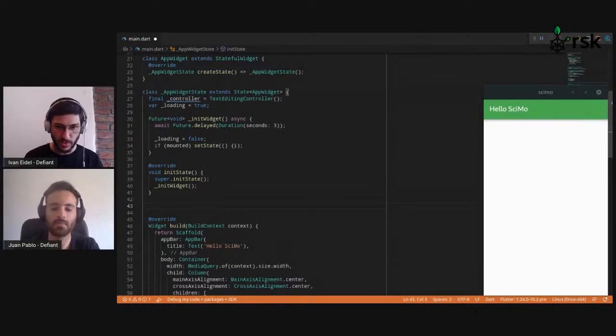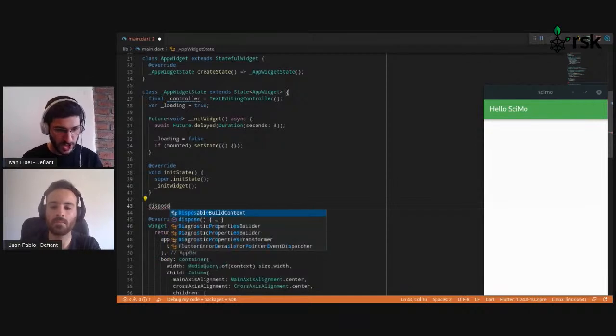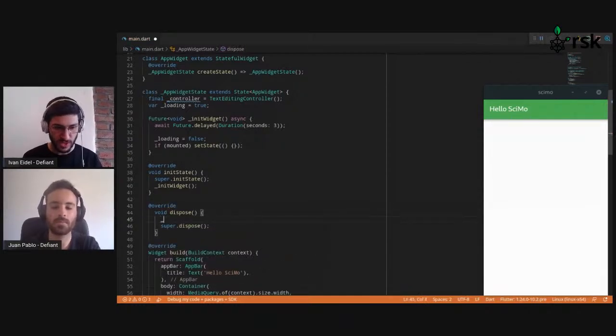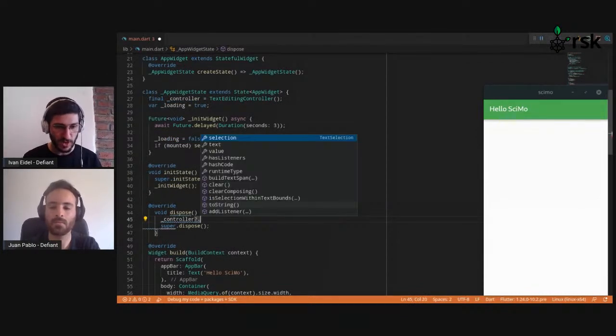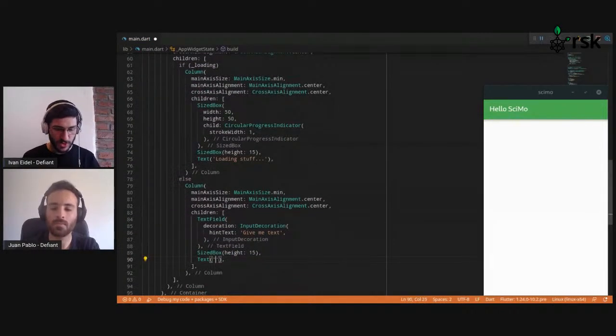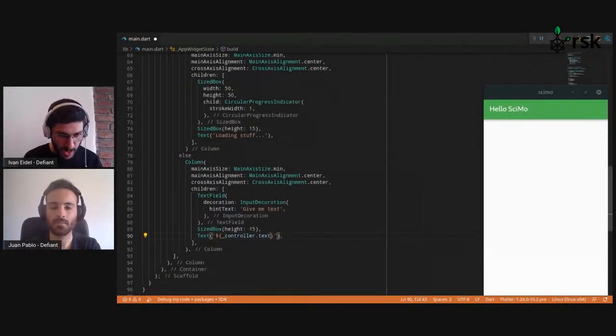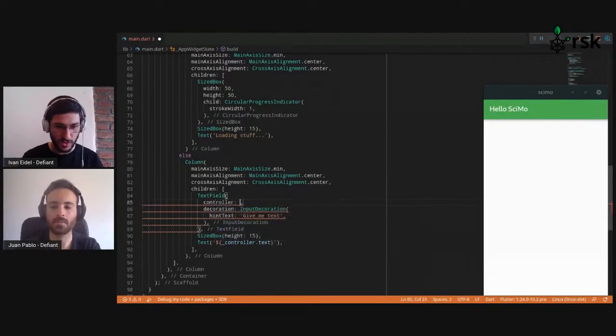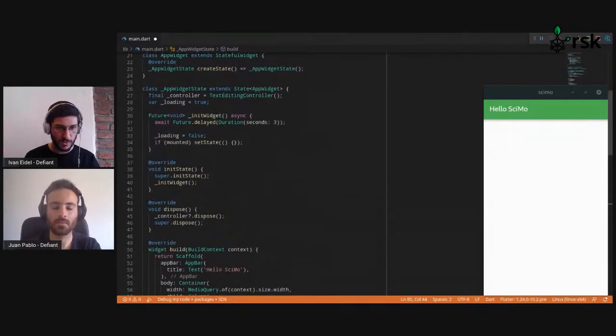One thing to keep in mind is when you dispose your widget, you should make sure you dispose your controller so that they are not kept in memory. Dispose, right. And here I'm going to add the controller.text. So this is going to be the text of whatever I put here, but I haven't declared the controller. So controller. If this is all right, I'm going to reload again because I call this final, and finals are only initialized at the beginning. So reload.